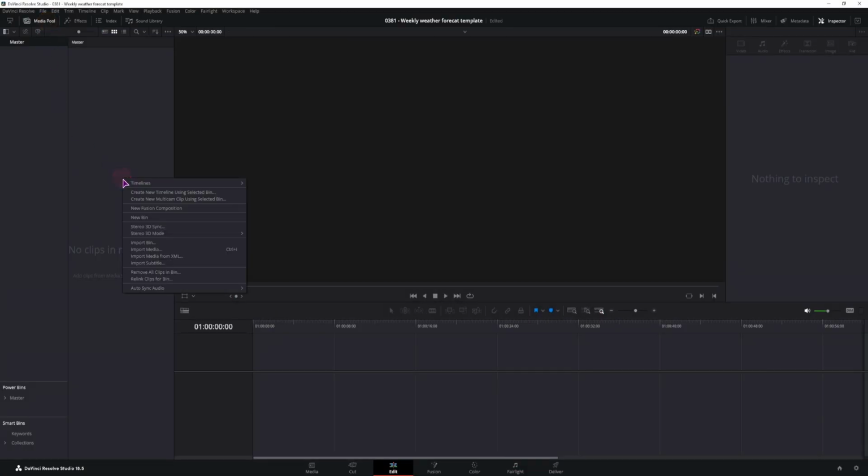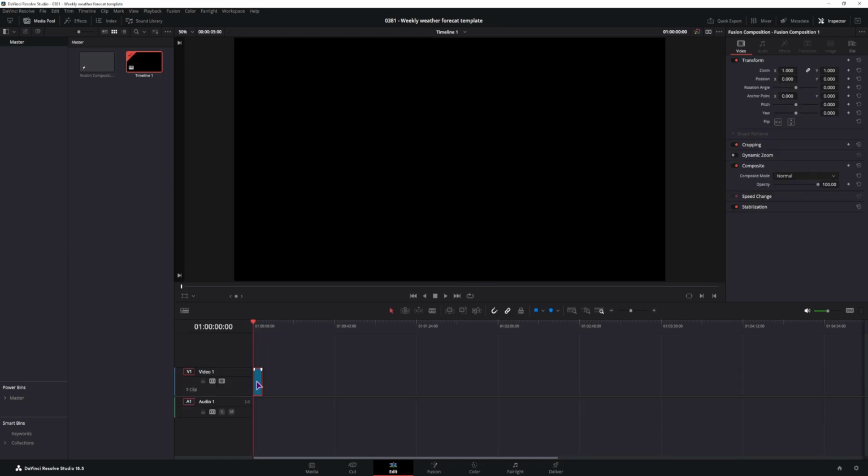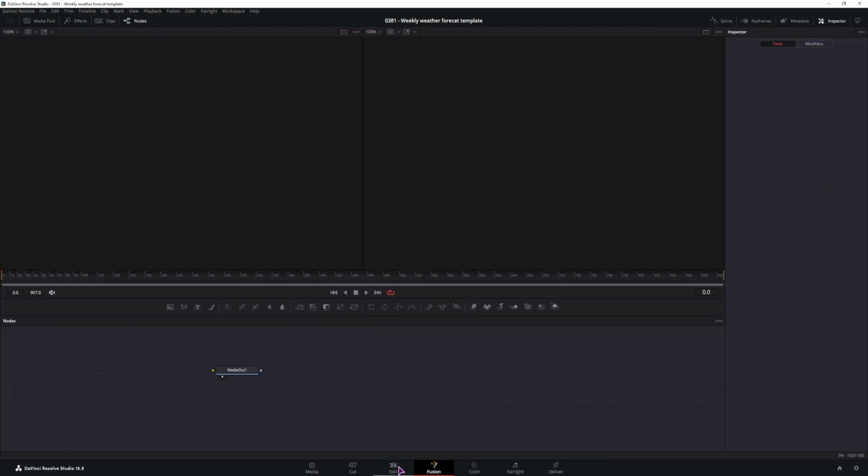Now let's get digital. Open the media pool, right click, make a new Fusion composition, give it a name if you want, put it onto a timeline, also extend the duration if you want to make some animations, select the Fusion composition and go into the Fusion page.